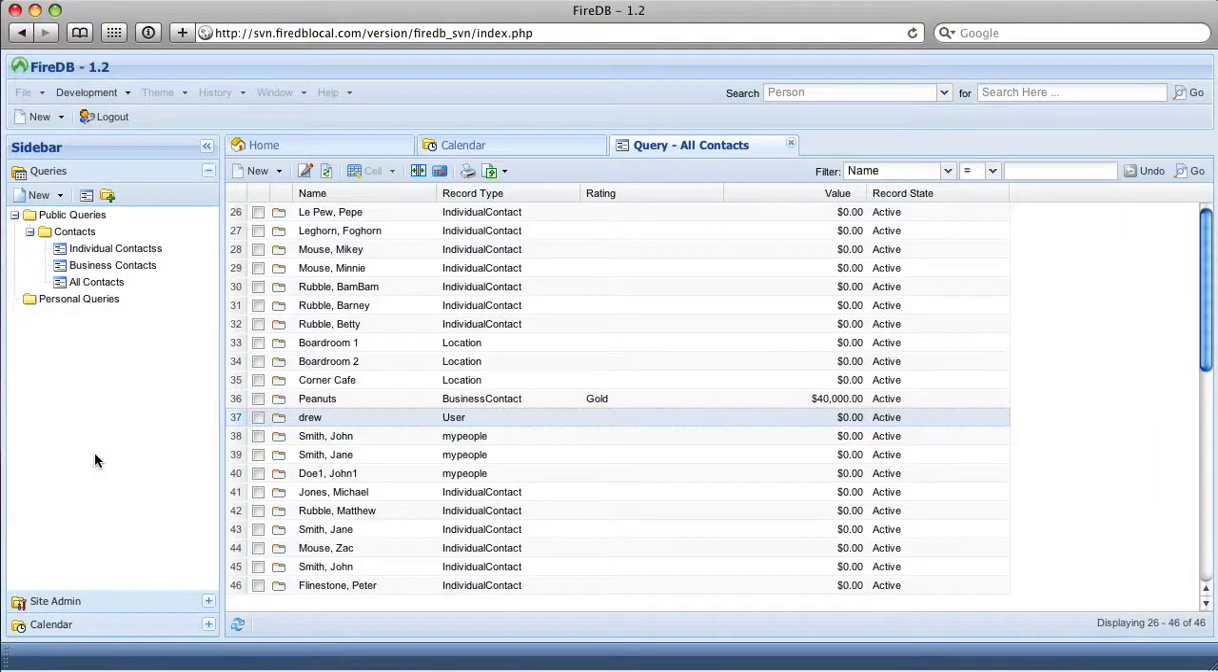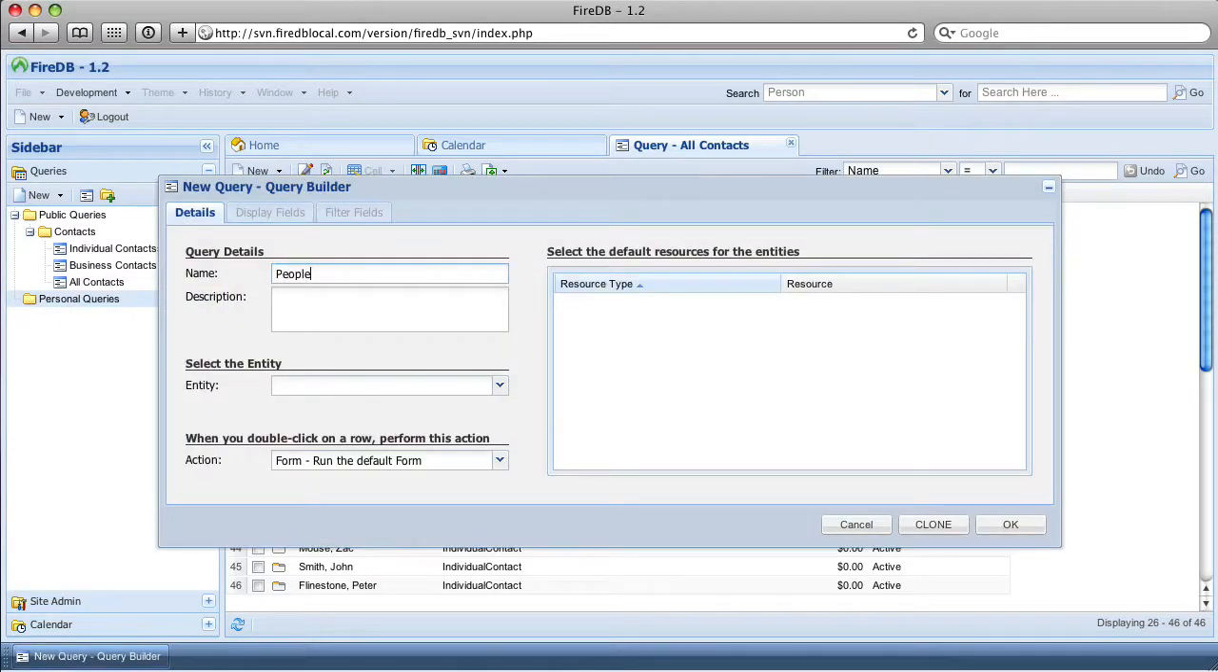Hi, my name is Drew and today I'm going to show you how you can use queries to get the information you want from FireDB. You'll notice the query tree to the left of the screen. I'm going to right click Personal Queries and create New Query. I'll give my query a name and a description, and I'll base my query on the individual contact entity.